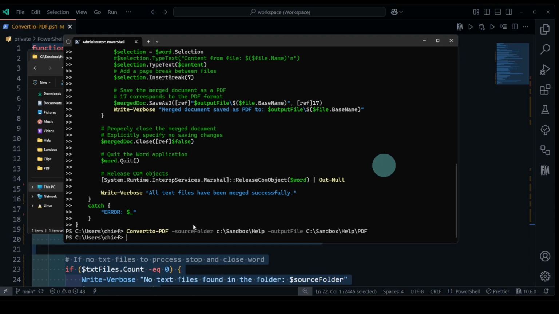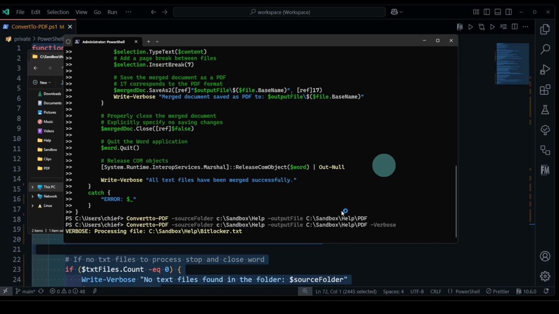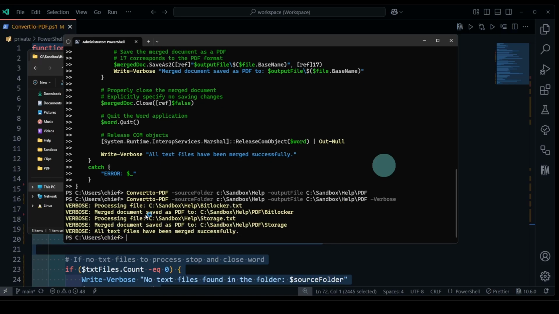If you run this just like I did, just a basic call on the function, you won't see anything happen on the screen. Now, if you want to see a bit of a step-by-step of what the script is doing, use the -verbose parameter, switch, whatever that's called, and it'll tell you as it does each step. So that's it as far as demonstration.